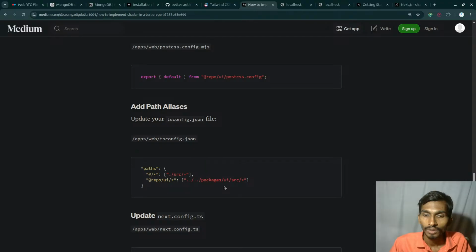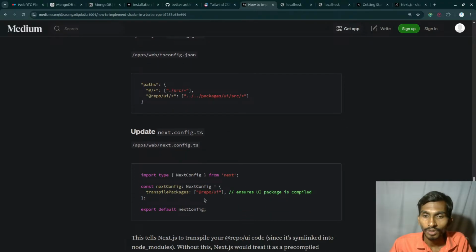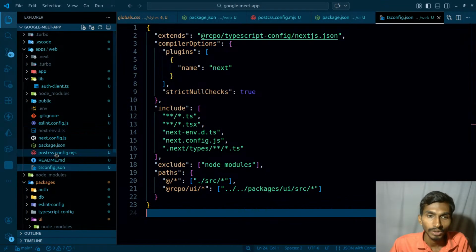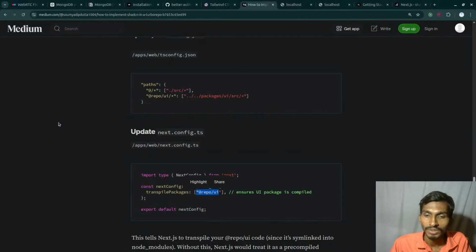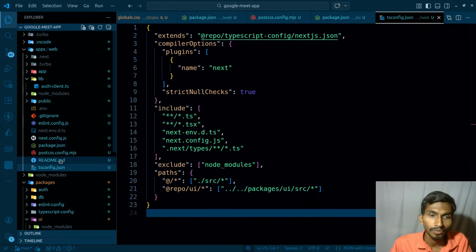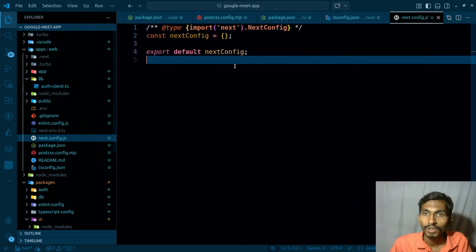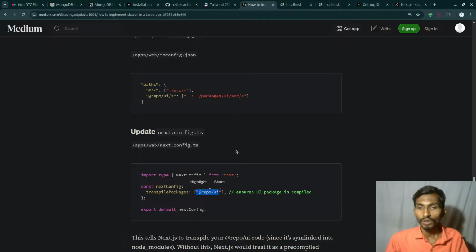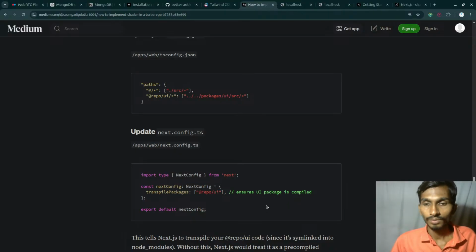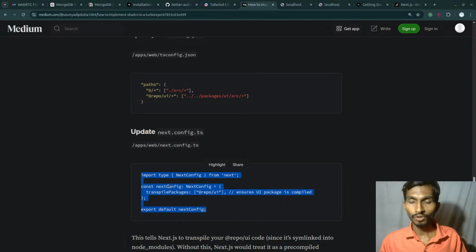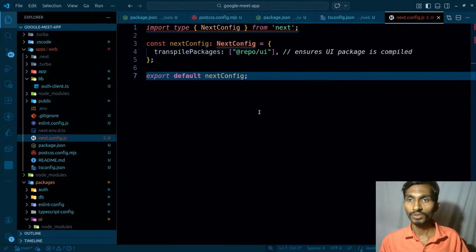Okay, got it. And update next.config.ts. So inside next.config.ts, I will have to make sure to ensure the UI package is compiled. So transpilePackages @repo/ui. Let me check whether I'm doing that or not. So what is the name of the file? That is next.config.js, and over here of course I'm not doing that. So I will have to add it here. So I'm gonna be just simply copying this thing as well and replacing it with this much.